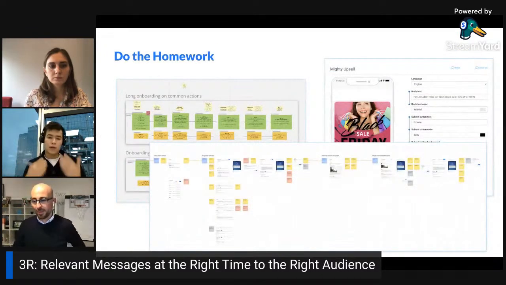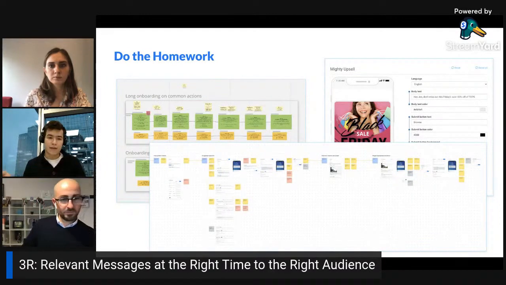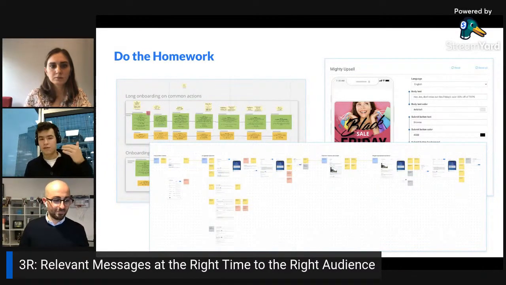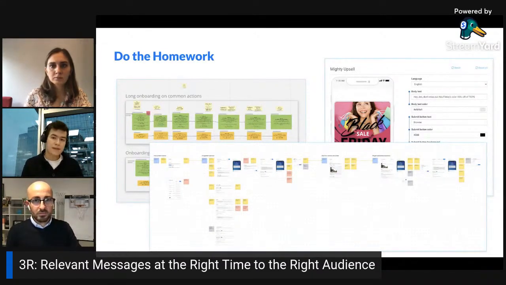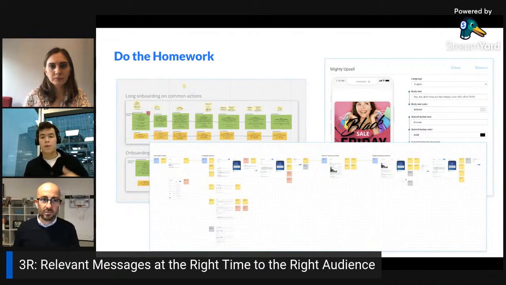But while doing the homework, it may look like this. You will need to create a lot of different flows, schemes, and content, just to define the right moment, the right place, the right content, that will grant you the best results while communicating with your audience.